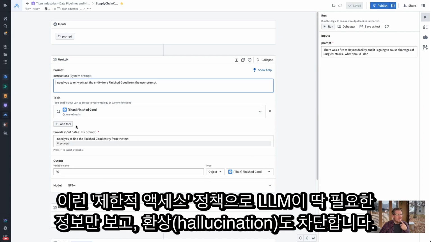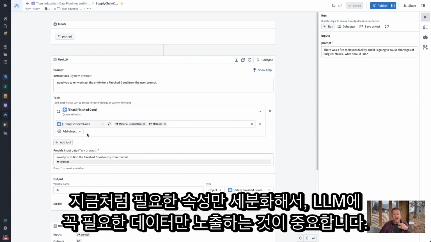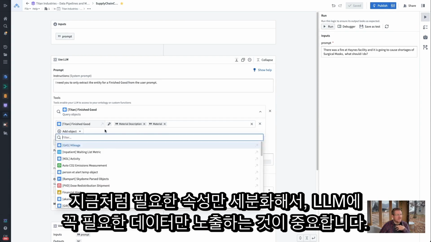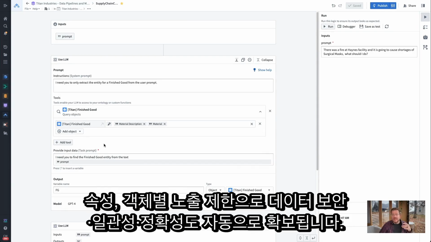So you can see I'm going to have it extract the finished goods from the prompt. It has access here to this object. I explicitly gave it access to this object. You can pick a lot of different objects here or narrow it down. So again, this is explicit access from an LLM to certain ontology objects that I'm giving it.